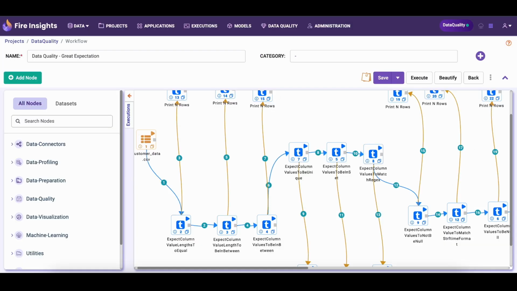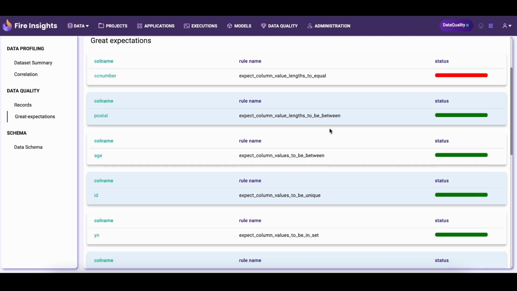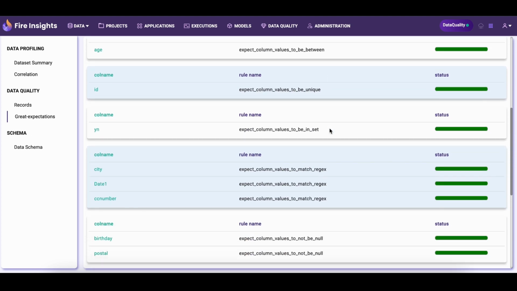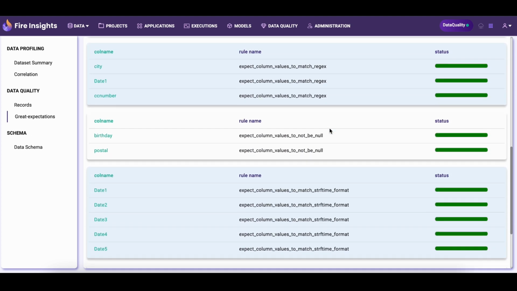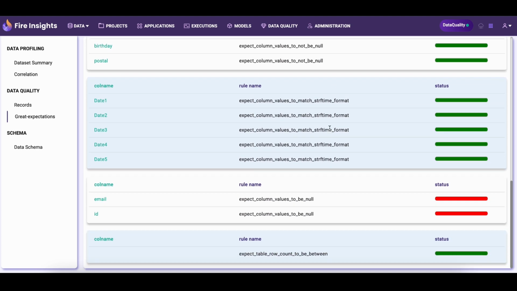Then we can view the output results of this data quality information in a single pane under our data quality tab here. This is where we can see the status of all of our checks in one place for incoming workflows, so that we can ensure that any ingested workflows meet our requirements before we move any further.